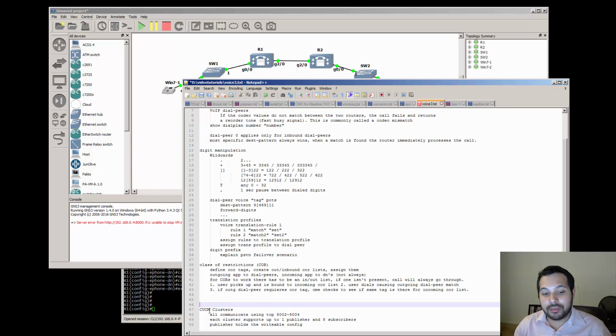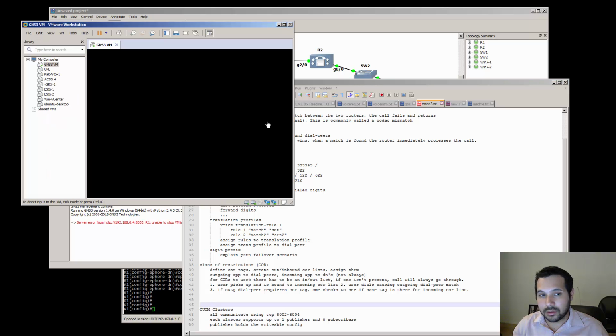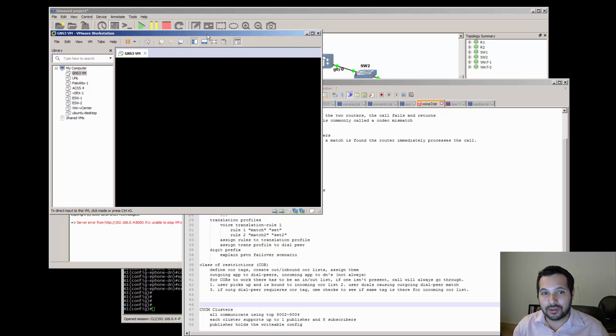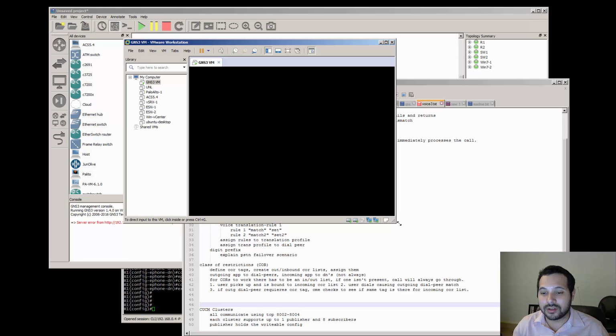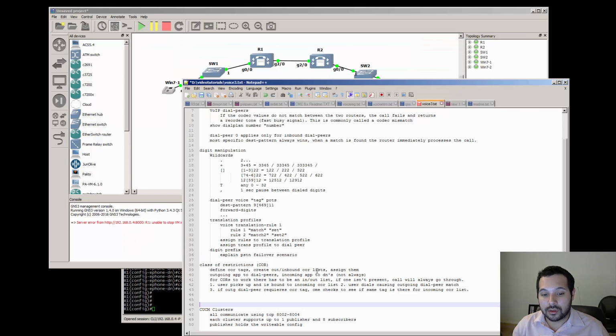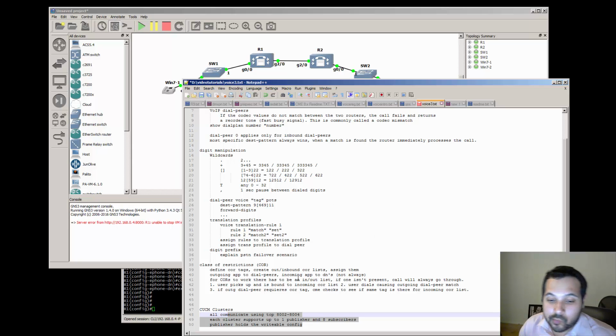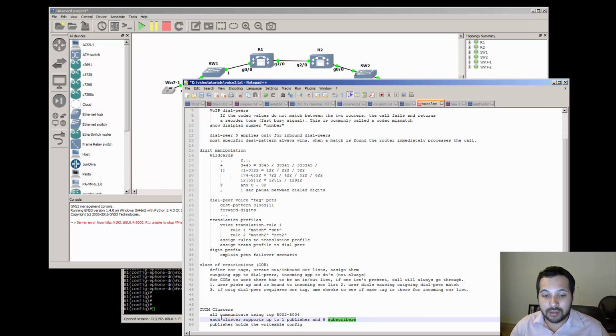In the next video, we're going to be setting up the CUCM, the Cisco Unified Communications Manager, and I'm thinking I'm going to do it on my workstation because, to be honest, I'm not even using my ESXi servers lately. We'll look at what a cluster is. Pretty much it's a group of CUCM servers, and there's always going to be a publisher and subscribers, and they all communicate using TCP 8002 and 8004. Publishers basically hold the writable config.